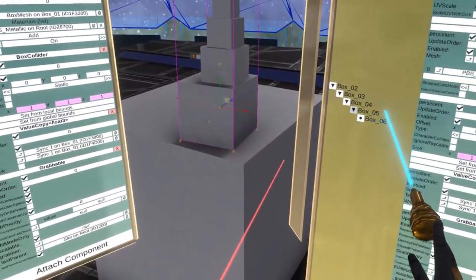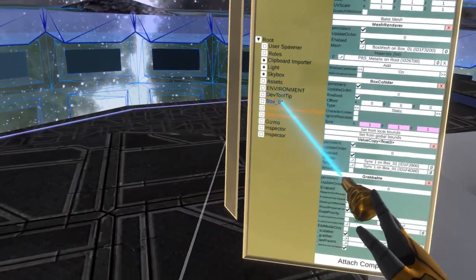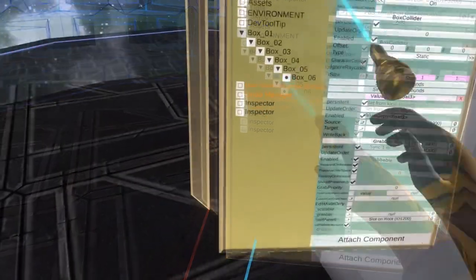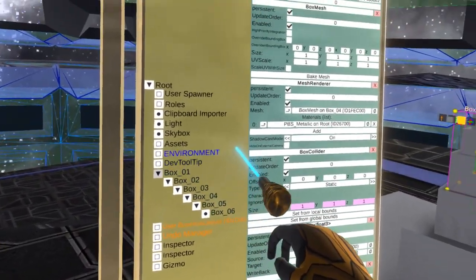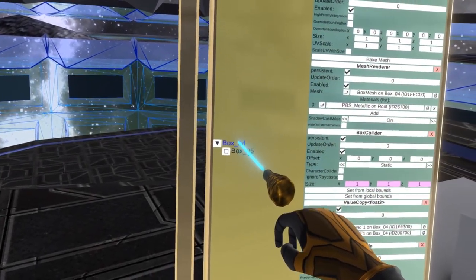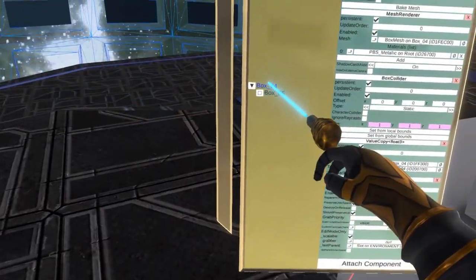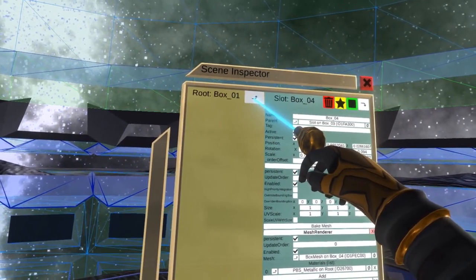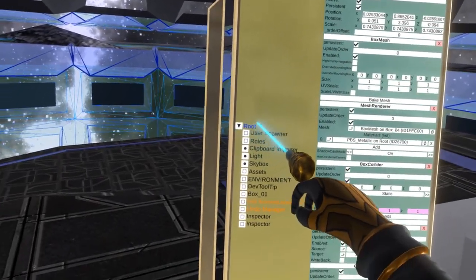I want you to understand that from the root, or container, of the world, we can actually navigate our way to one of the small boxes and isolate it in the inspector panel, like so. Pressing this up arrow will move you up this object's hierarchy and will eventually bring you back to the root of the scene.